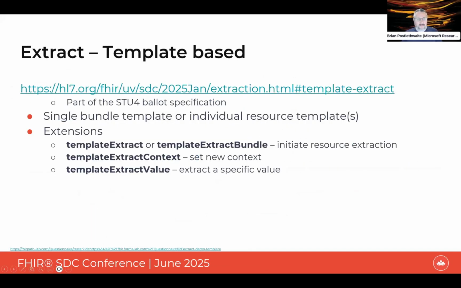So template based, with 7 minutes to go. This is the new content. You can either do it as a single bundle or as individual resources templated. Template extract is the individual approach, or template extract bundle. We gave both options because some people may want to do it as the complete bundle, but I think extracting resource by resource will be more useful, which is the sample that I'm going through.